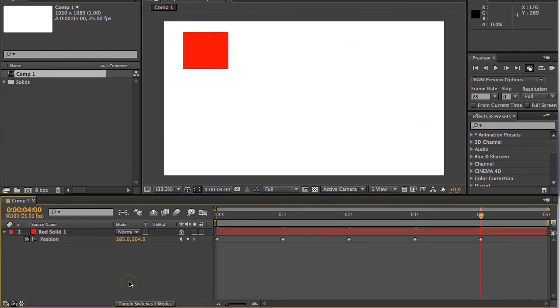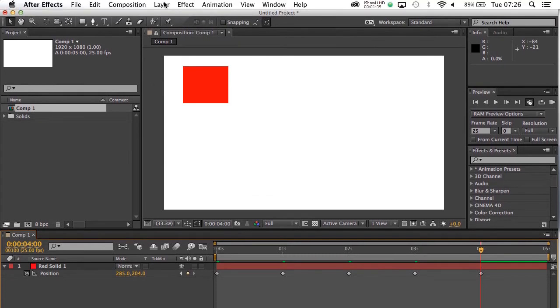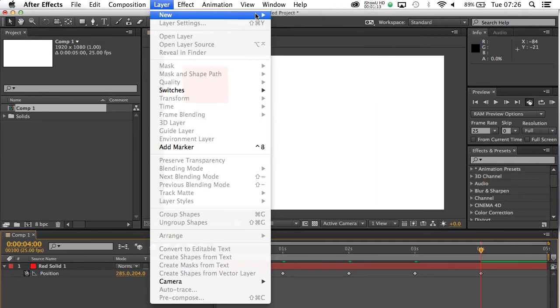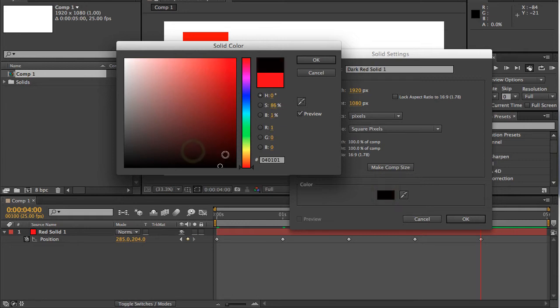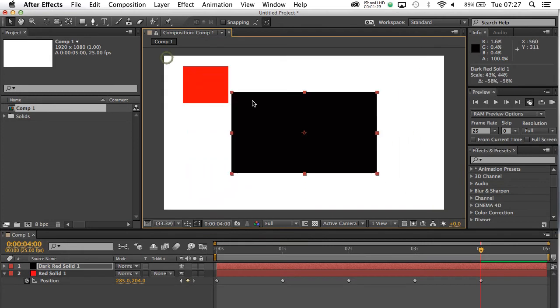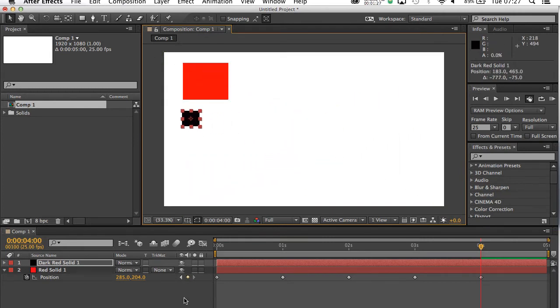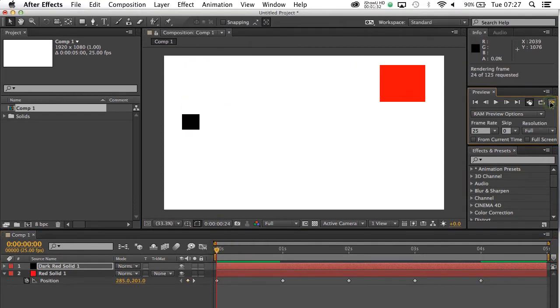Okay, so what I'm going to do next is draw another solid, I'll do a different colour. So we'll go to Layer, New, and Solid, and I'm going to create a black square. Click on OK. Click on OK again, and let's just reduce the size of it, like so. A little baby black square. So let's have a look at the movement of the larger red square, simply moving around the screen. Now we want the black square to move with it.